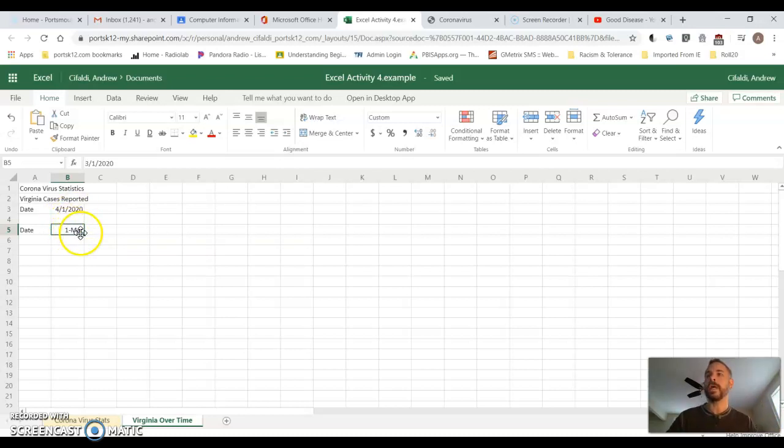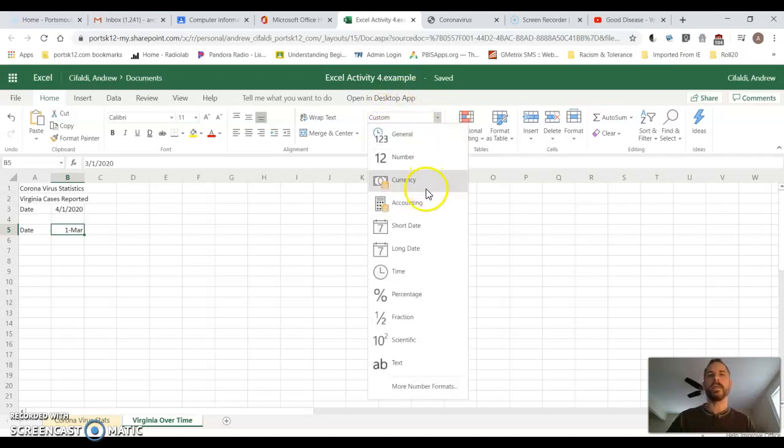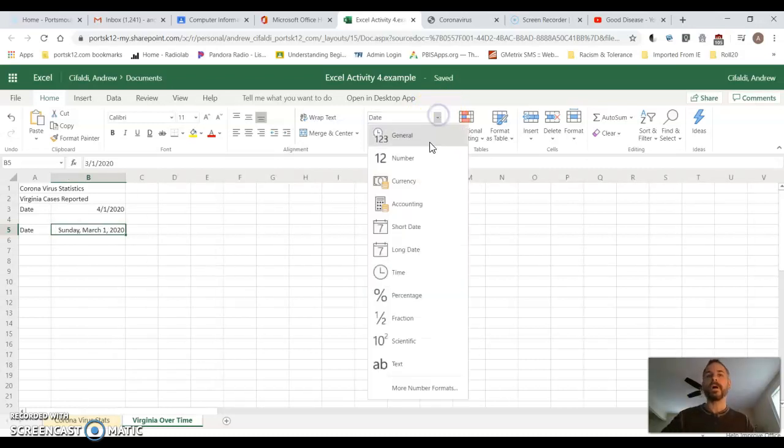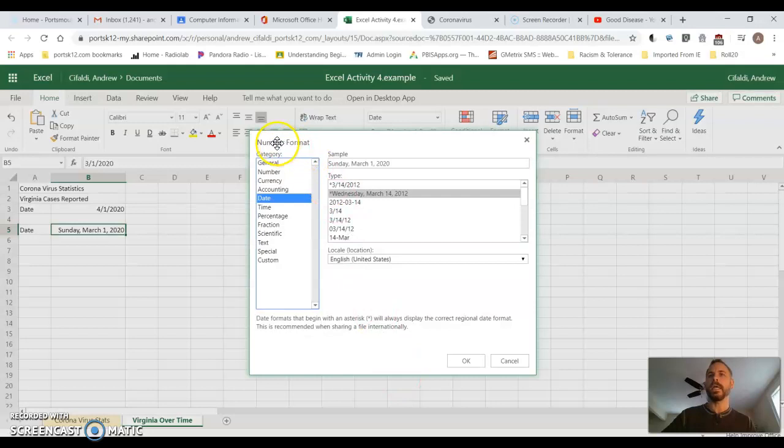We can change that. Up here, back in the number area that we talked about in previous lessons, there's this down arrow. I want to click on that, and we're going to look at, so we've got short date or long date. We can also go down to more number formats. Okay, and here I have a list of different ways I can format my numbers. Here I'm in the date section, and I can scroll down to look at different ways I can choose to display those dates.